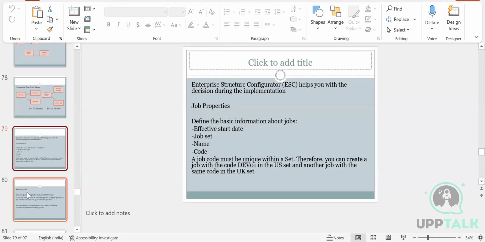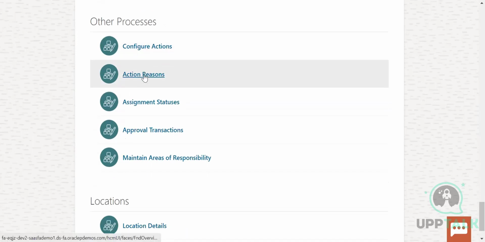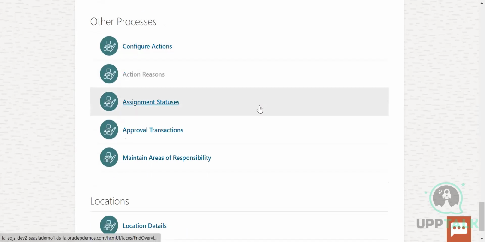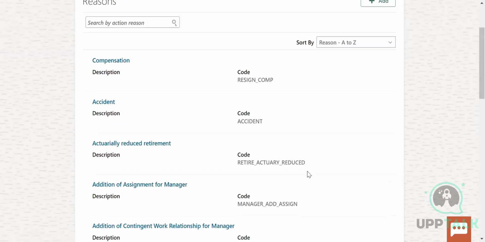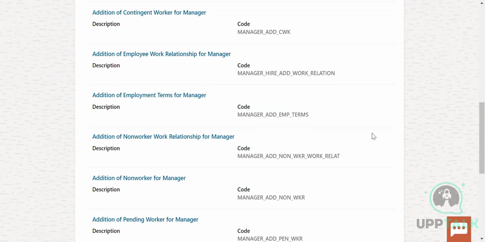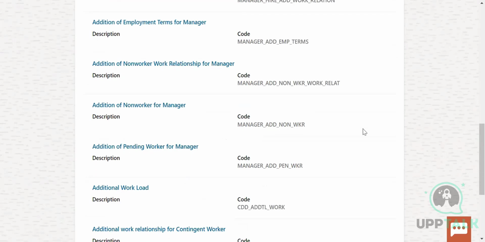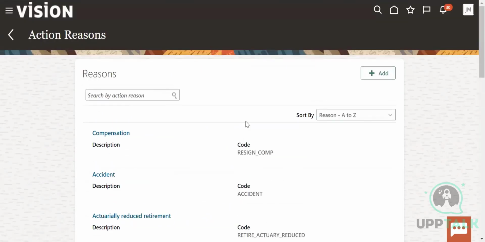Okay, so now when we talk about action reasons, your question comes. The action reasons can be an accident, it can be compensation, it can be anything. Retirement, contingent worker. What is the contingent worker? Employee work relationship, employment terms, non-worker, pending worker, adding work relationship to the manager, additional work relationship for employee, additional work relationship for non-worker. So these are the things, and you have a code. So this is the action reason.